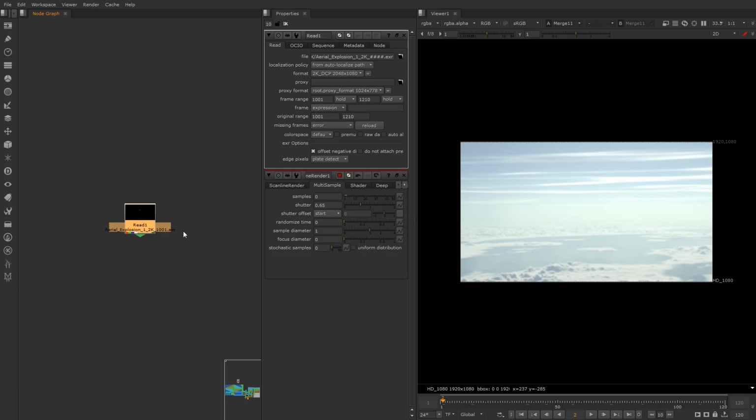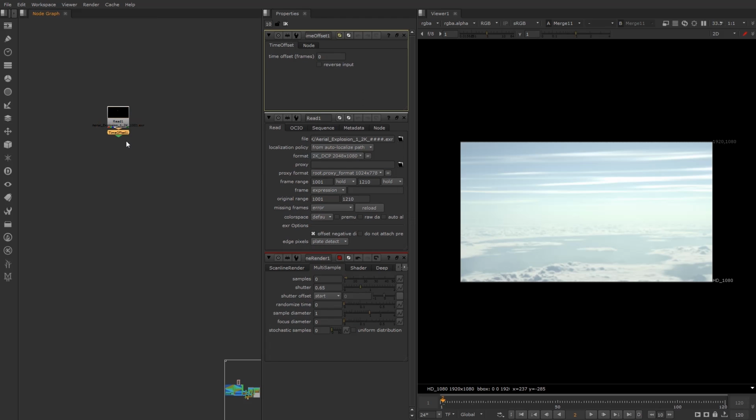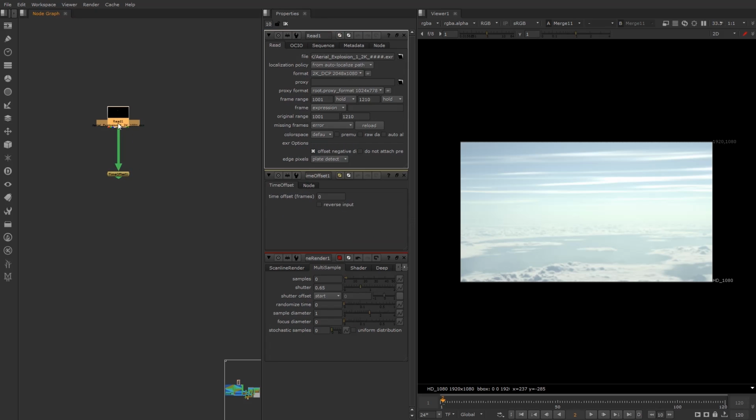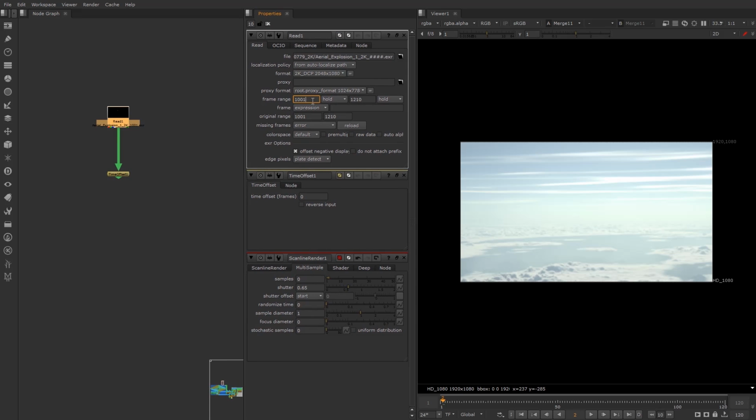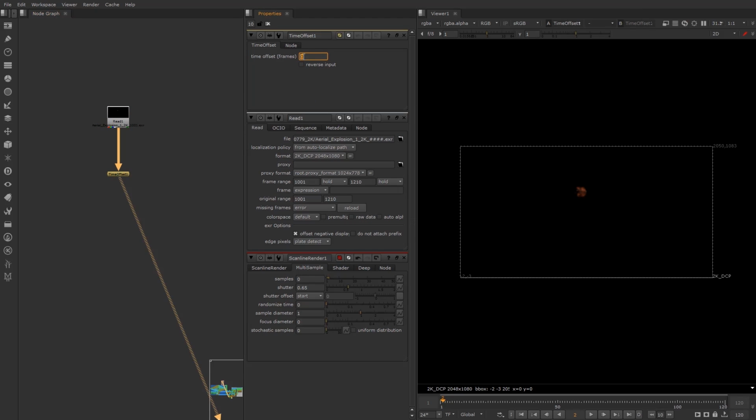Okay, so now that it's loaded in, I go ahead and do a time offset. The reason why I'm doing that is because this element starts at 1001, and we want to bring that back down to the first frame. So we're going to go ahead and hit negative 1000, so it starts on the very first frame.